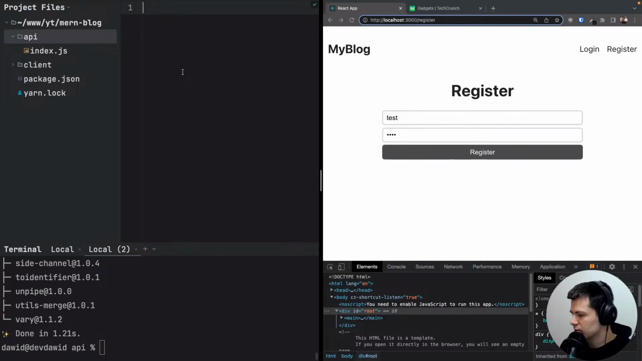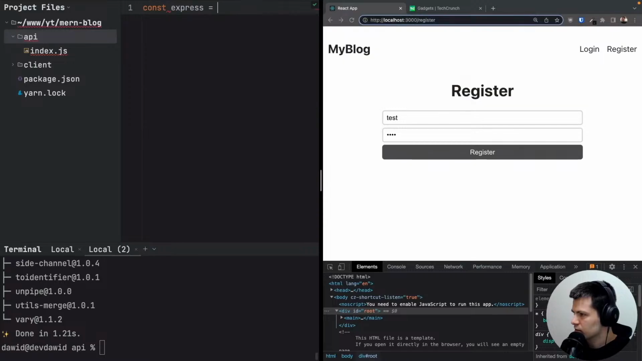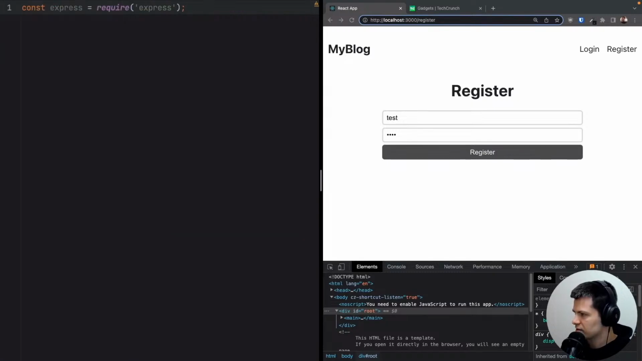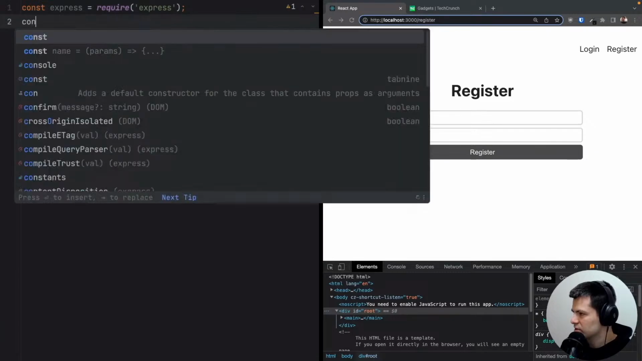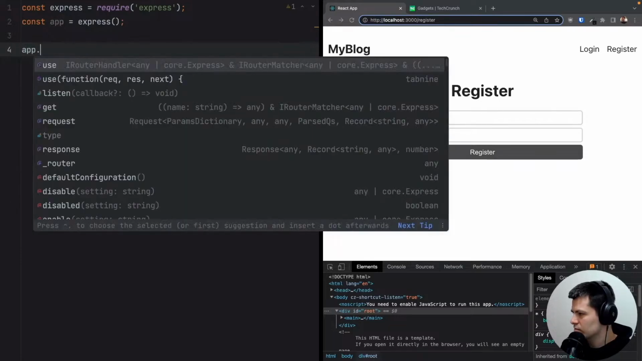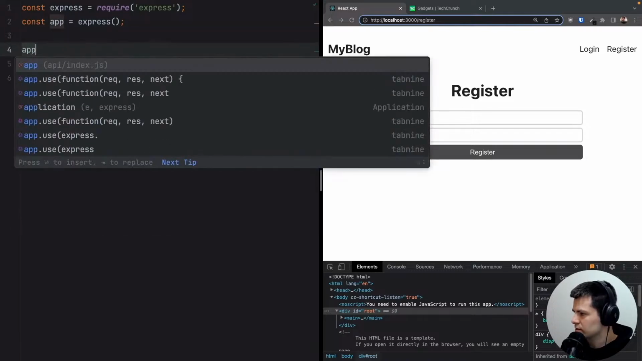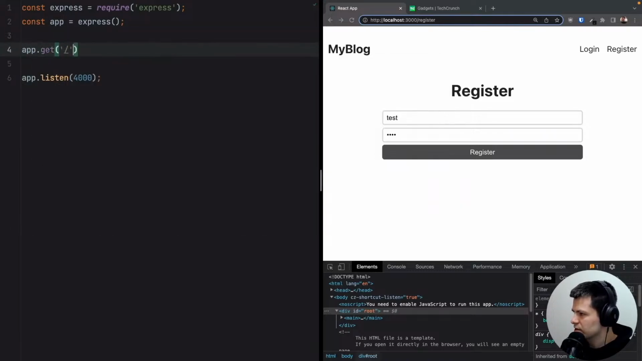Let's now use Express. So let's do const Express equals require Express. I can hide my terminal and the sidebar. And now let's see, let's do const app equals Express. Now we can do app to listen on port, let's say 4000 maybe. Yes, and let's put a test endpoint app get slash.